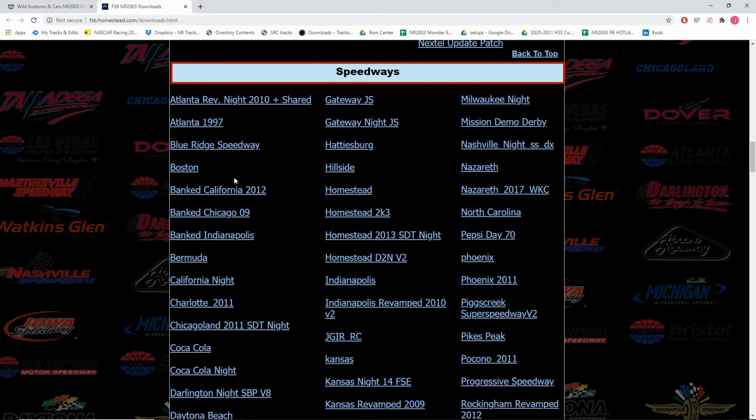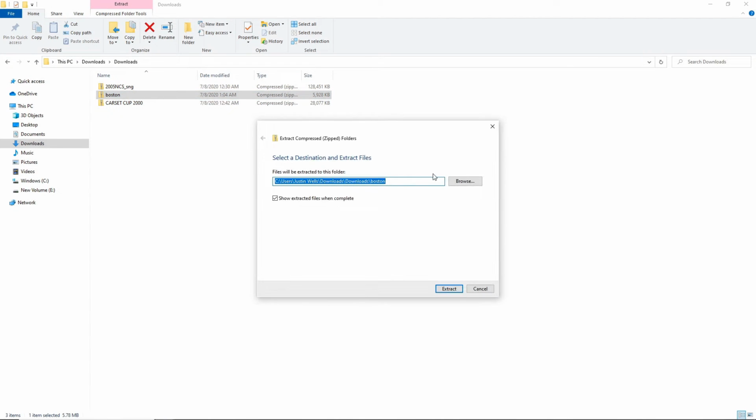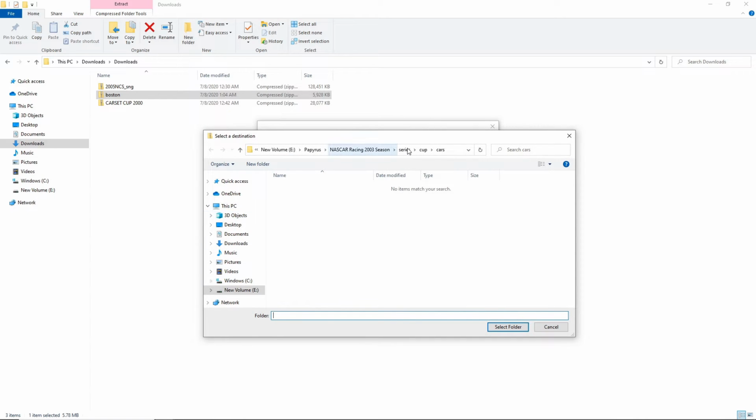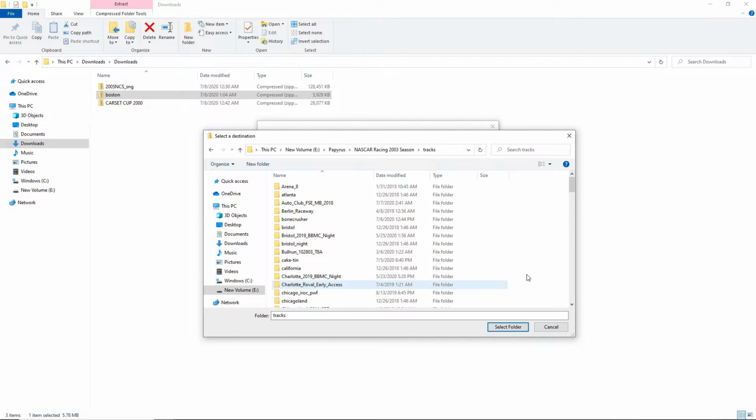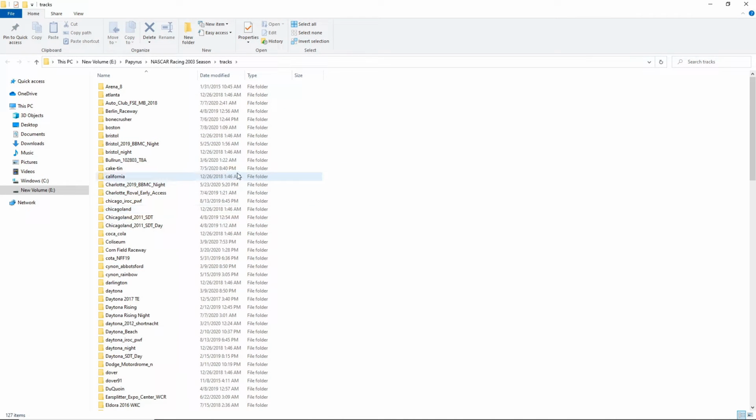Let's download a track. I'll go for Boston here on the speedways. Downloaded it. It appears in my downloads. Do what you always do. Just right-click on it. Go ahead and extract all. And you're going to want to put that in your NR2003 tracks folder, the same place that you put the shared folder. Go ahead and extract it. We'll take a look over here.